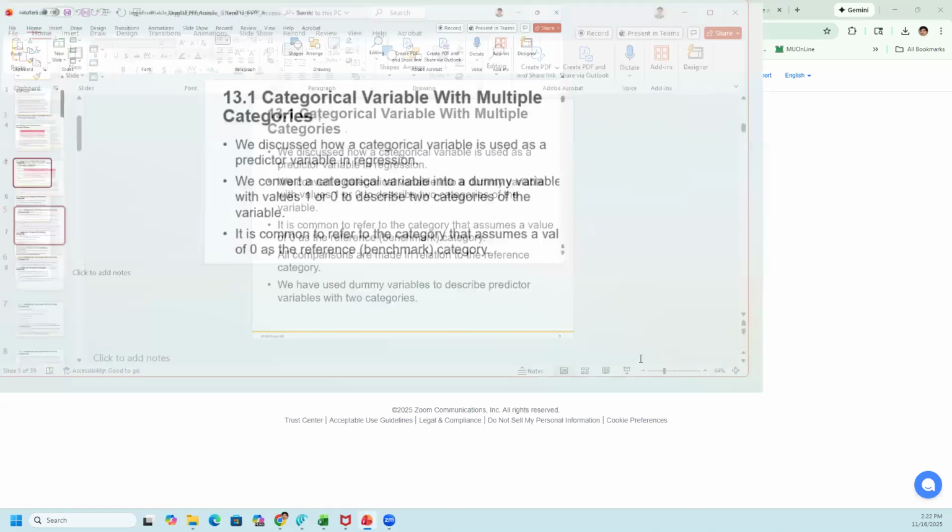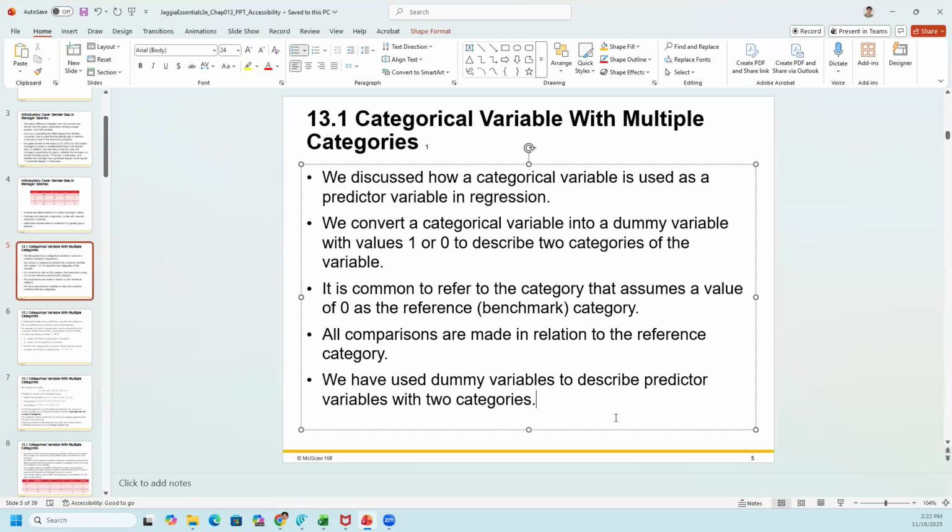We will be going over class exercises in Chapter 13. In Chapter 12, you saw how you can use categorical variables as predictor variables in regression. For example, we converted a categorical variable into a dummy variable with value 1 or 0 to describe the two categories of the variable. For example, male and female. If it is male, then it is 1. If it is not male, it is 0, and so on.